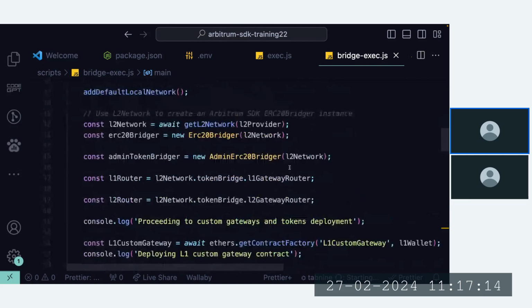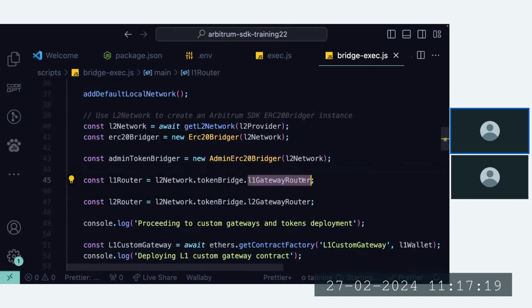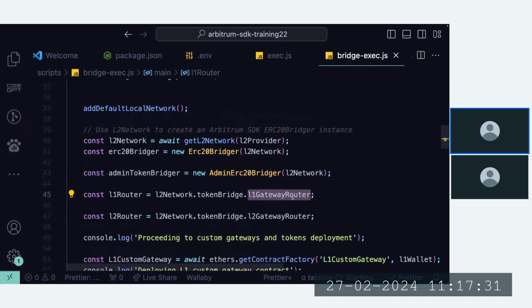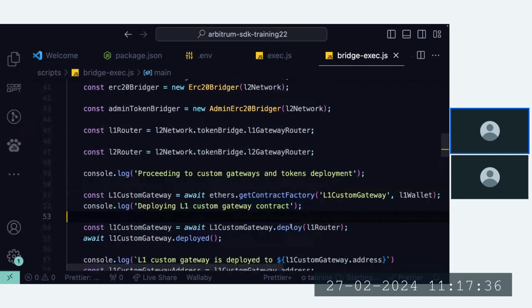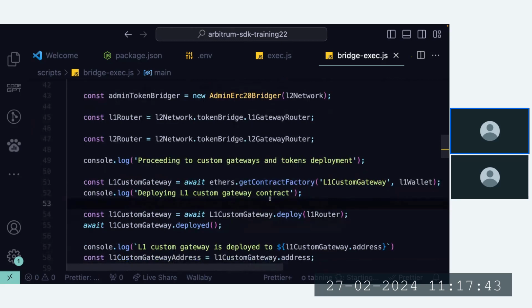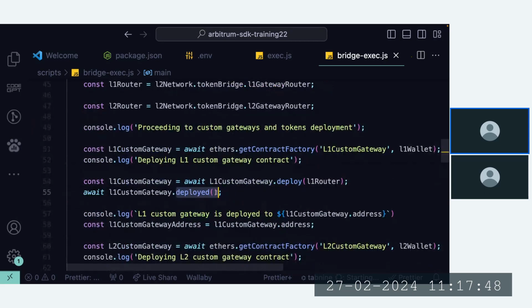To initialize our application, the first thing we need to do is get our gateway router, the one that's going to route our token to our gateway. That's why you noticed we instantiated our router, and then we deployed our custom gateway. In deploying this, we passed in our router to the custom gateway. It's going to get our address from our L1 router, and then wait for it to be deployed.